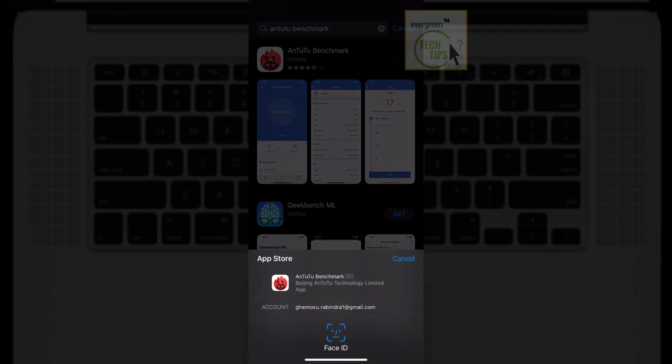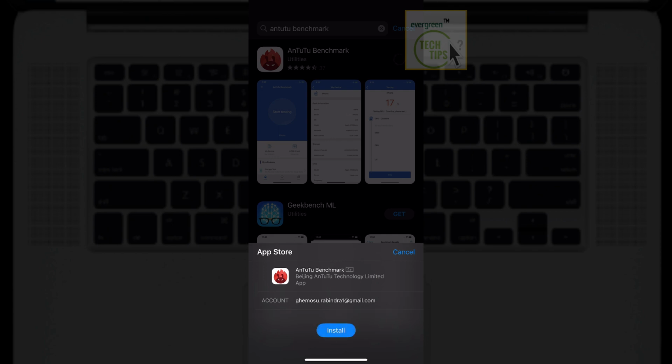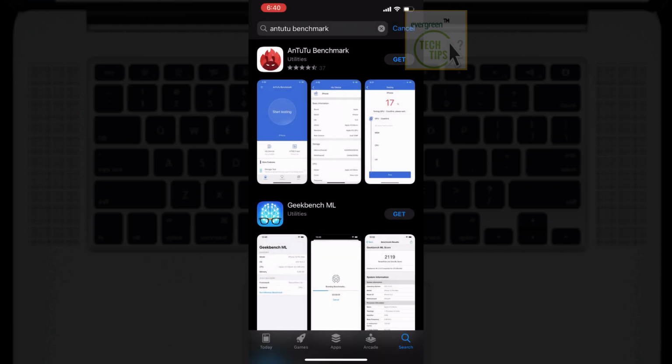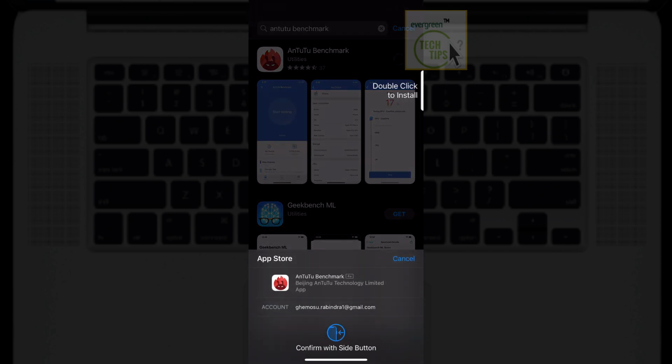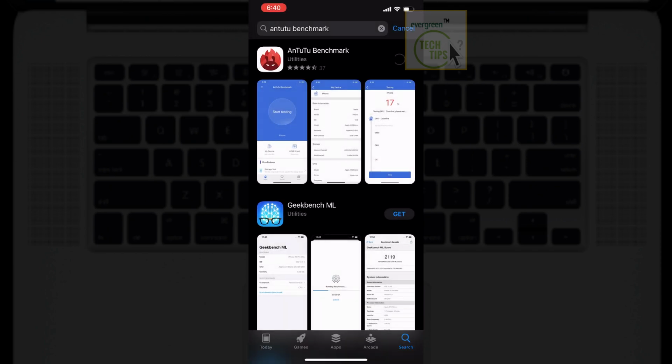How to check Antutu Benchmark on iPhone XS Max. Step 1. Download the Antutu Benchmark app. Open the App Store on your iPhone XS Max. Search for Antutu Benchmark and download the app. Step 2. Install and open the app. Once downloaded, install the app and open it.